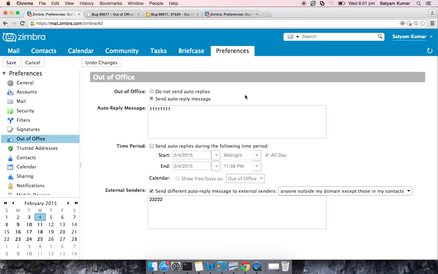So here we will be talking a lot about out of office vacation reply in the context of the external sender. So it's worthwhile to know the meaning of the external sender in Zimbra mail context. External can be defined as addresses that are outside the domain, or the addresses that are outside the domain that are not in my address book.